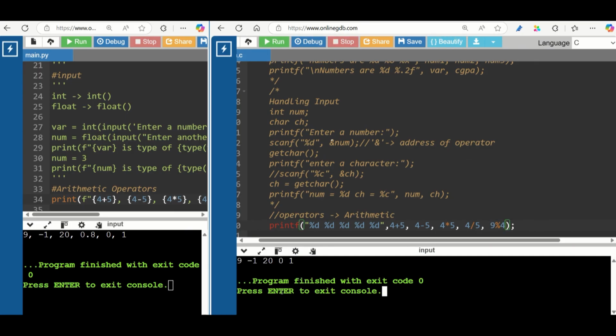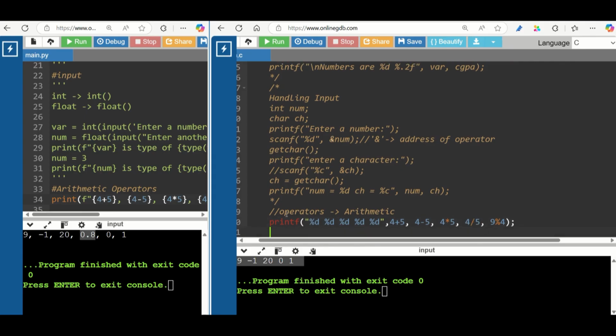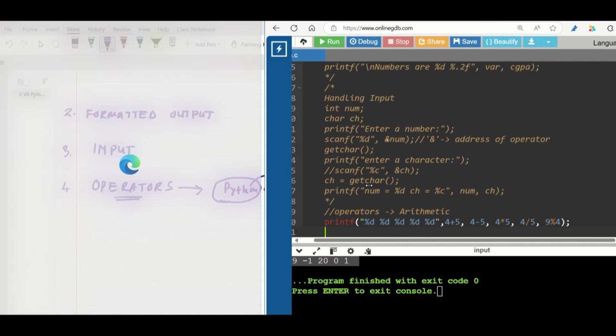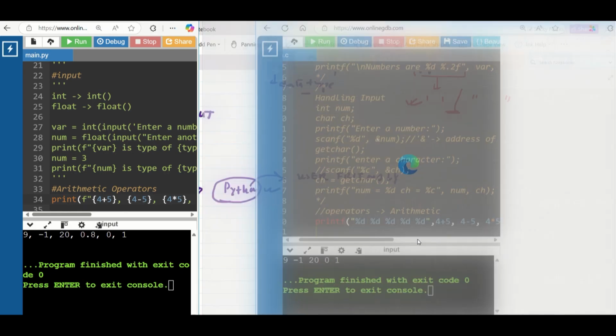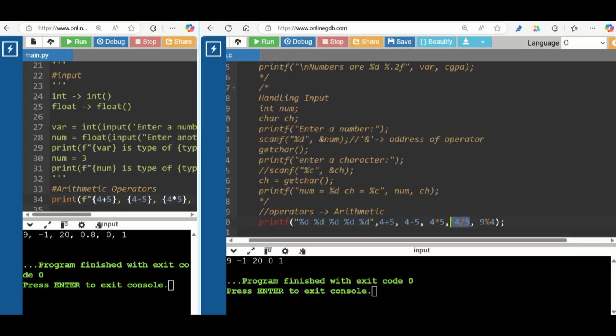So all operators work fine, the same in both languages, but one difference is that C programming doesn't give me the correct result when I perform a fractional division. So remember, in Python we have integer division separately, this one, 4 slash slash 5, but in C programming, this division operator by default supports integer division. So what do you need to do? How to get the correct result?